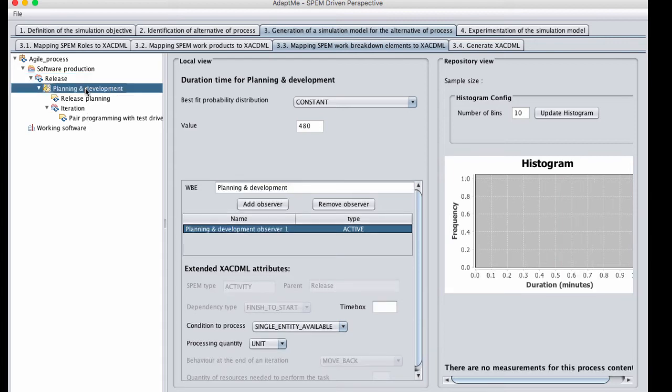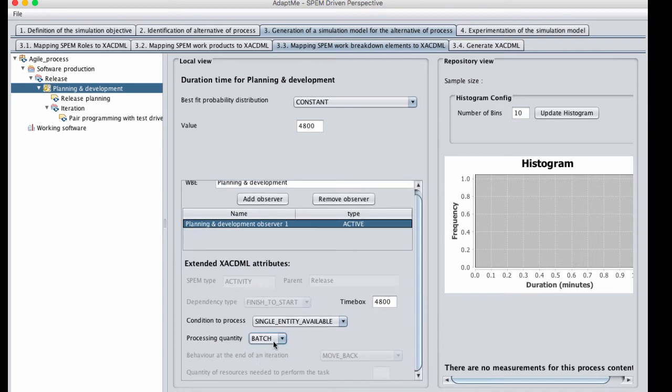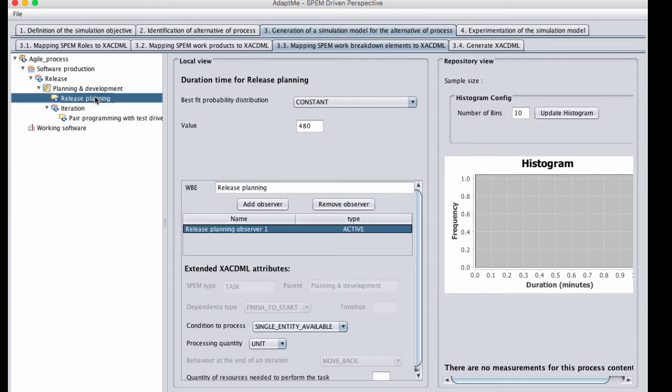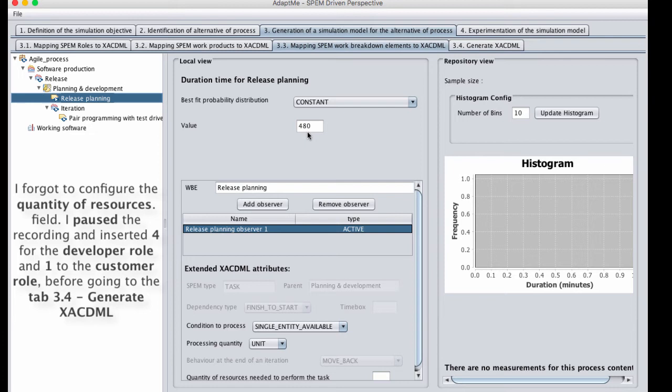For planning and development, I'm gonna use a constant distribution with value of 10 days. They're used to set the time box attribute. I'm gonna change process quantity also to batch and condition to process to all entities available. Let's do release planning, a task with constant distribution of 1 business day, 480 minutes, process quantity, batch, and condition to process all entities available.